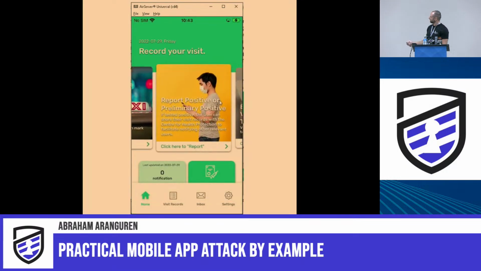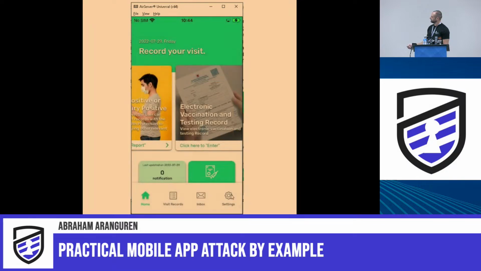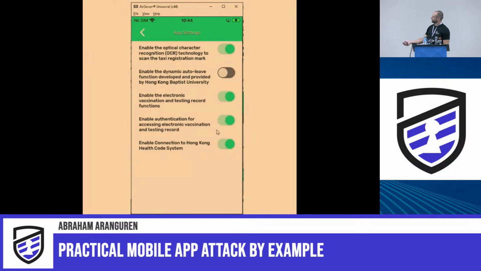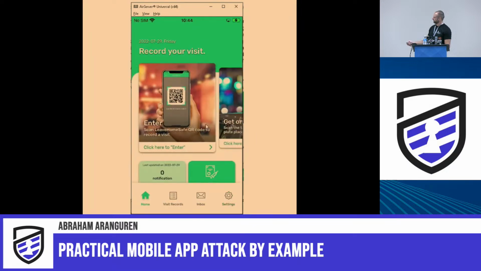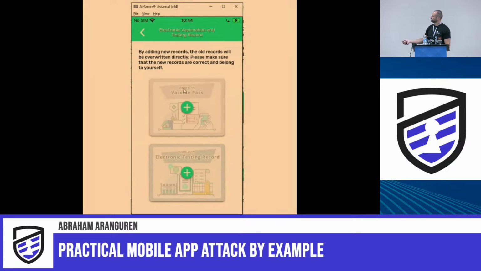So you tap on it, it's requiring Touch ID, and now what we're going to do is cancel this and go to the settings, and then you go to the app settings there, you disable the authentication, and then when you go back to view the vaccination records, you are in, right? There's no prompt for the Touch ID anymore, right?